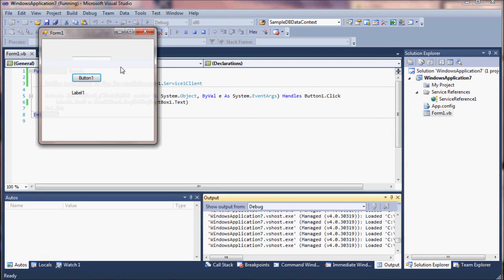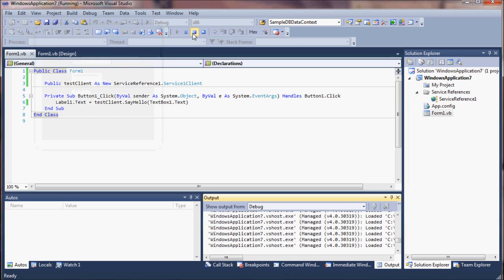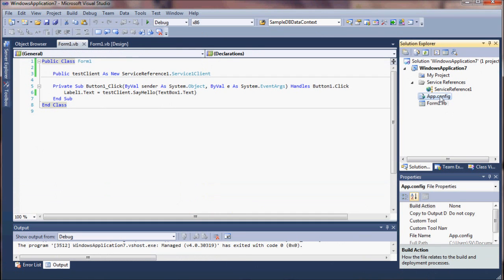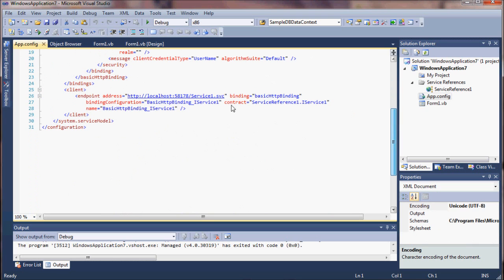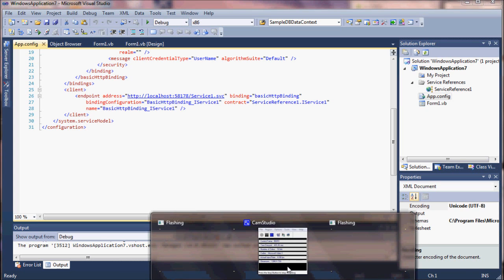Now, keep in mind that your instance of Internet Information Server that runs when you run a project, that port number could change, and if it ever does, you'll need to modify the app config file in the client. Check this line here to make sure that address is the same for what your server is using.